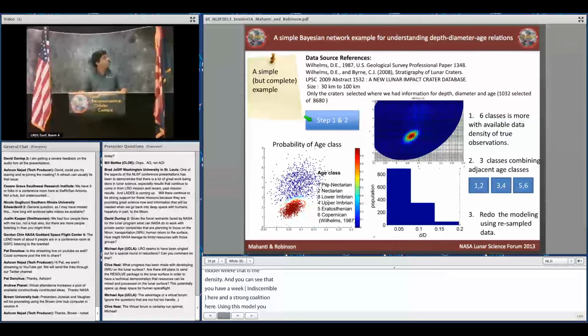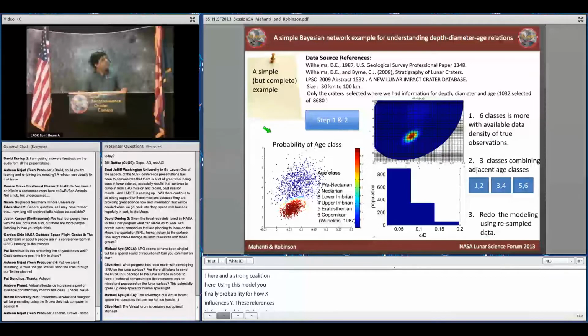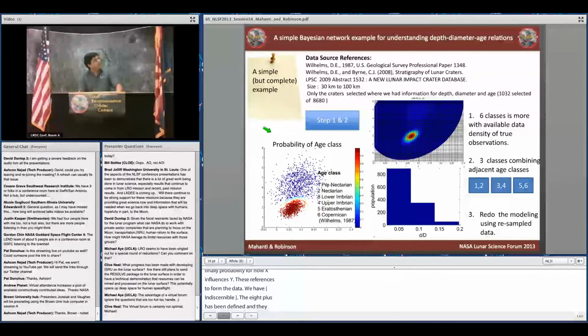So what I use here are these references to build upon the data. And here we have depth to diameter on the x-axis and an age class on the y-axis. The age class has been defined in these references, and they range from the pre-Nectarian to the Copernican. But when I tried to actually find out where the different age classes of craters were in terms of population, what I found is that a huge number of craters were really, really old. So if we try to model this thing together, this intrinsically biases the whole modeling process.